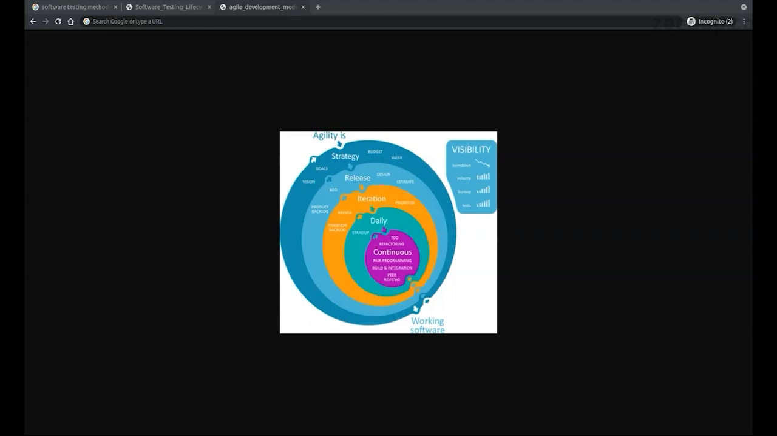Transparent reporting is also one of the main factors because it is very difficult to achieve, but this step determines the effectiveness of the testing approach that is used in this project. Now, these are some of the software testing methodologies.